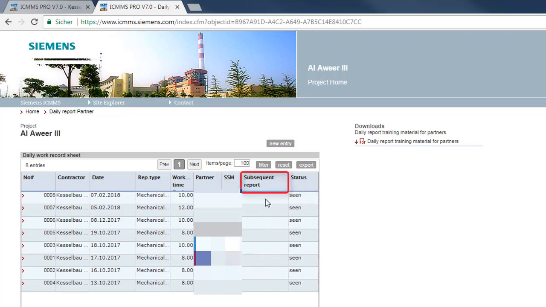Subsequently report, indicates that this report was subsequently stored into the system by the Siemens construction management and is usually based on an already signed paper report.